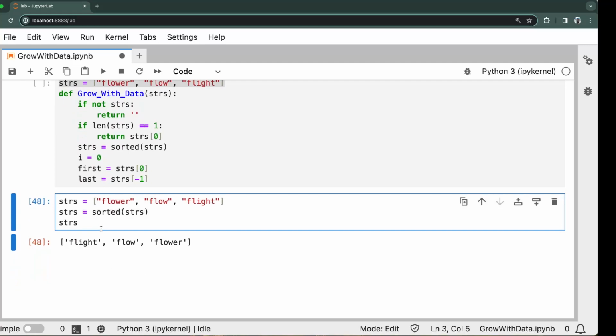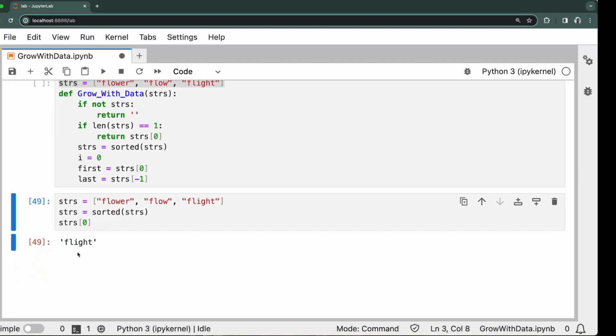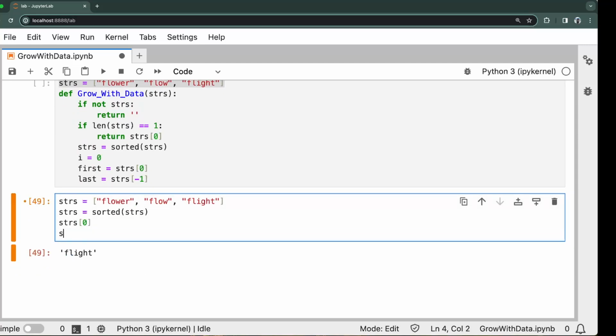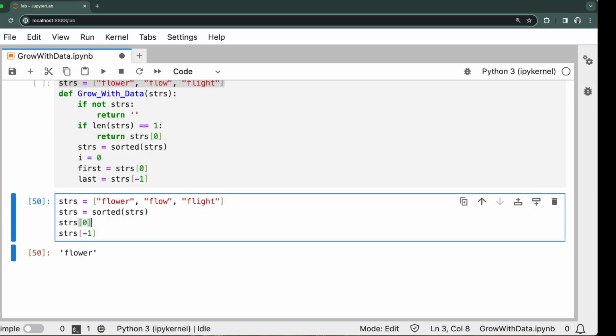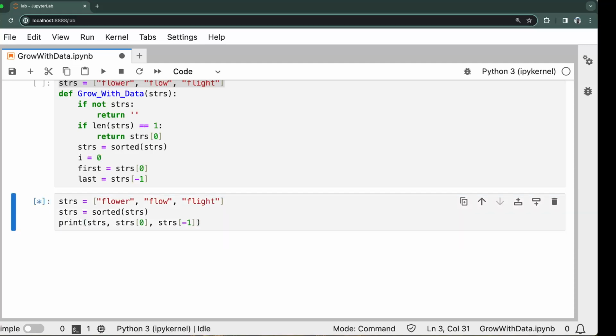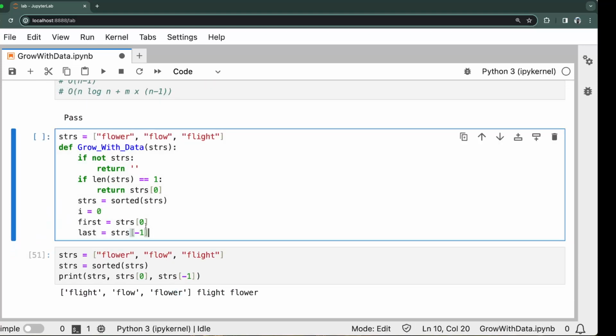Okay. Now if you say strs of 0, it will get the first, flight. If you get strs of -1, it gets the last. So just print strs of 0 and strs of -1, and you can see the order. So 0 will get the first one, -1 will get the last one. So this is what we are trying here. The first one is this and the last one is this. Now it's very easy to compare.